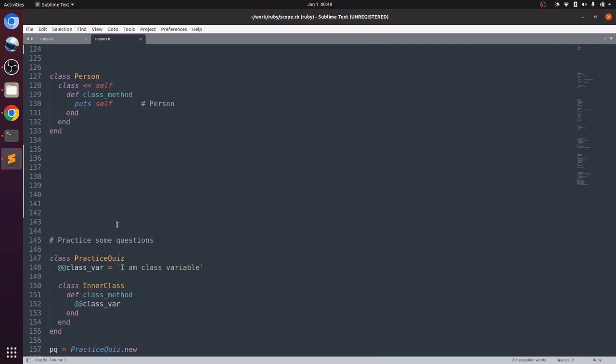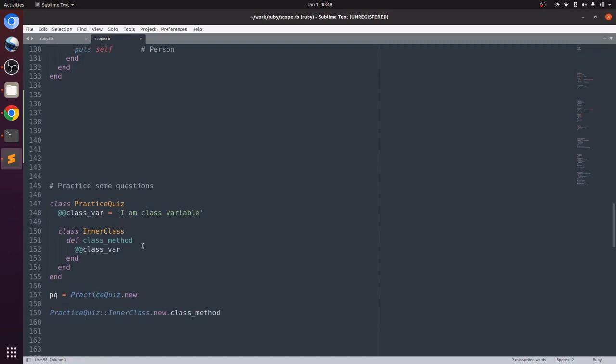Now we will practice some questions. You can pause the video and think about what the value will be. There is one class, and we have defined one class variable, and now there is an inner class. Now we have defined one instance method, and we are accessing this class variable. Just pause this video and tell the answer. Will we be able to access this class variable or not?